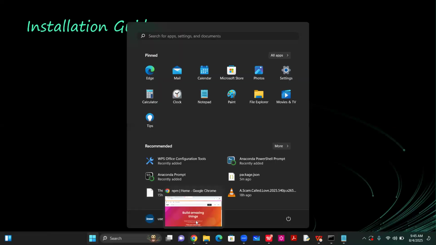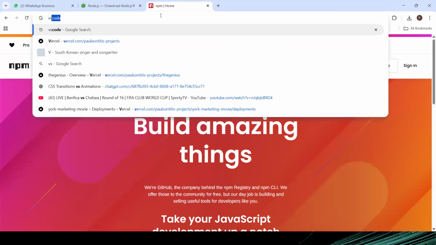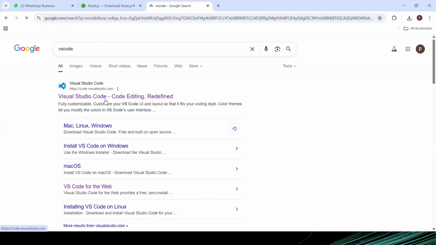So what do we need to do now? Let's go and install Visual Studio Code. I will go to the browser, type in VS Code and hit enter. Once I do that, you can see it. Let's go to the website. Click on this to go to the website.